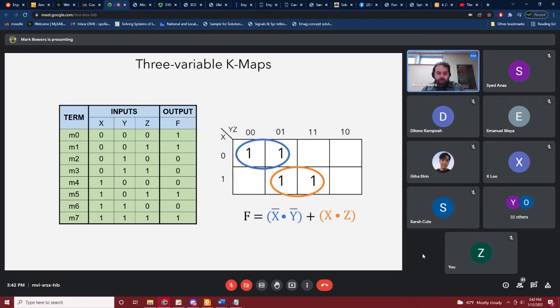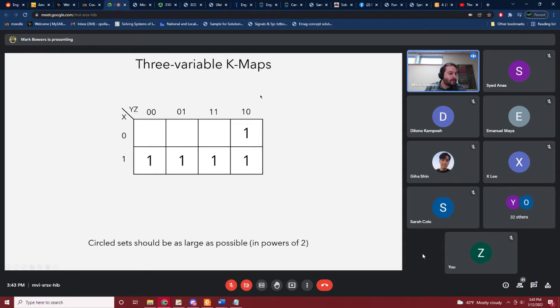Okay, let's do another example of a 3-variable Karnaugh map. Like I said, the circled sets should be as large as possible, and you want to do them in powers of 2. Here we've circled 4 of them, and over here we've circled 2. For this first set, X is positive for the whole thing, and the rest are changing. So this is simply X.